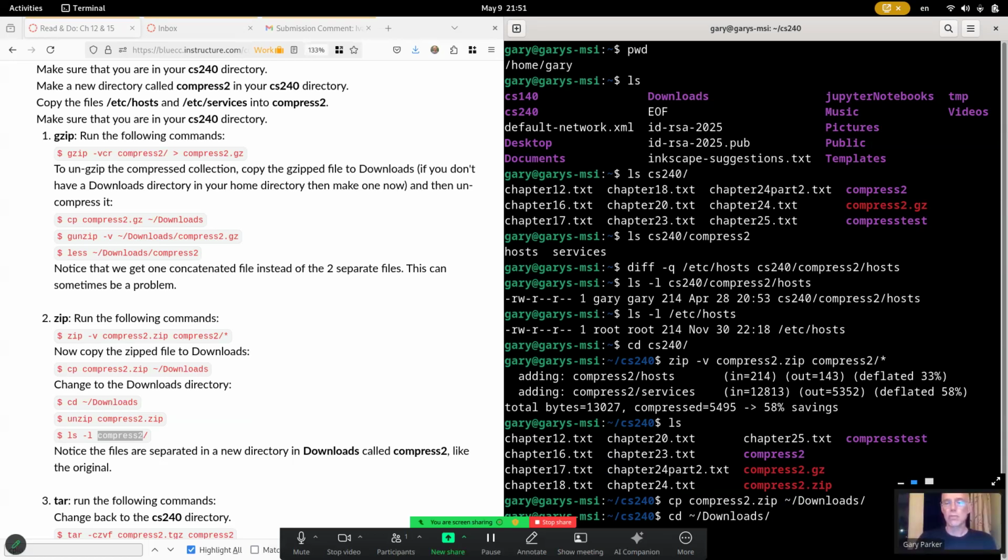Now I could do the same thing by going to /home. Since I'm Gary, I would want Gary in downloads. That does the same thing. It's going to put me into the downloads directory.